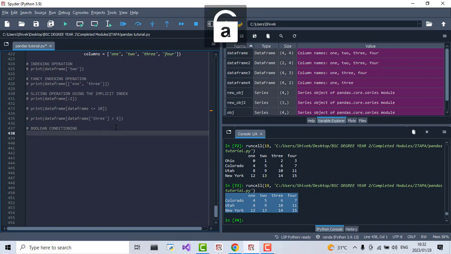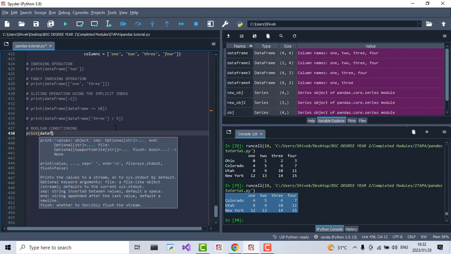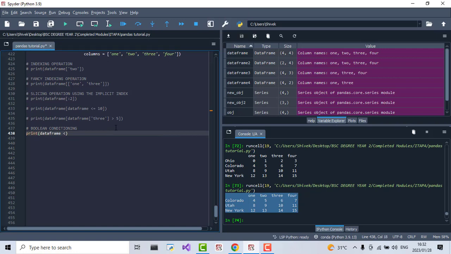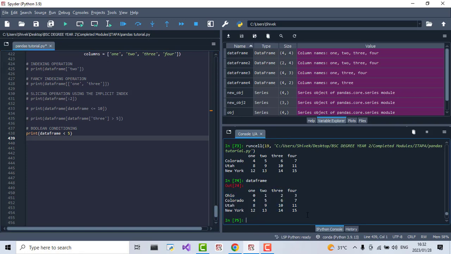Now, this is where the data frame itself is returned to us, but with Boolean values in it that tell us what values meet the condition and which values don't meet the condition. Okay, so let me show you this. Now, what I'll do is pull up the data frame again for you. So this is the original data frame, and we are checking if each value in the data frame is less than 5. If it is less than 5, a True will be placed there, otherwise a False.